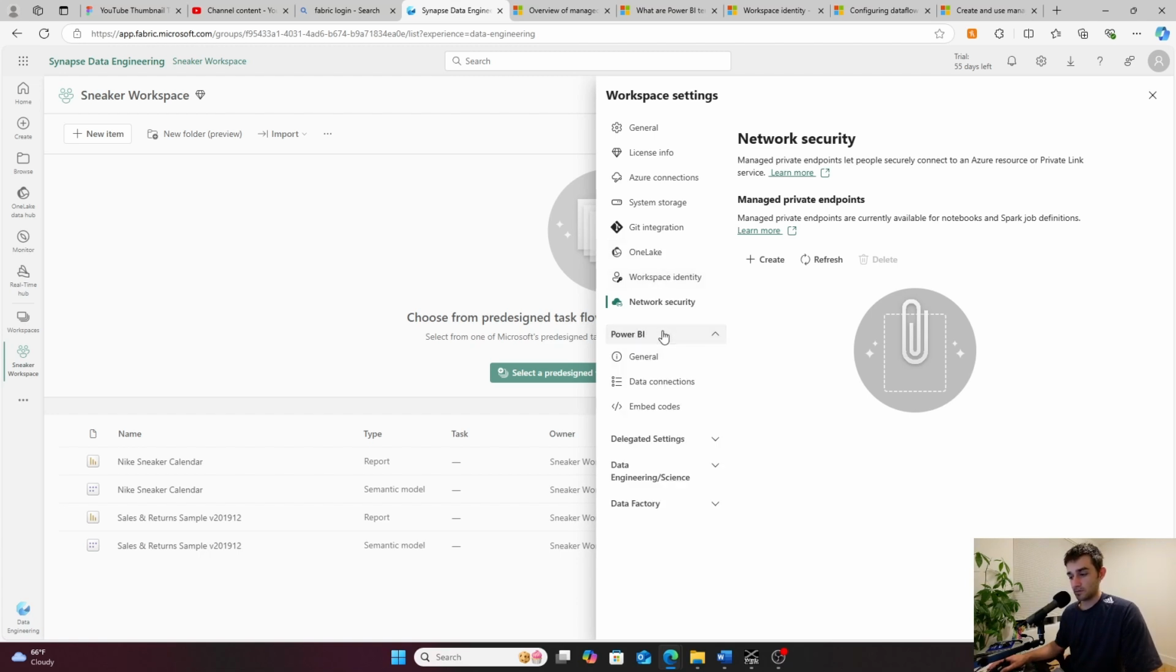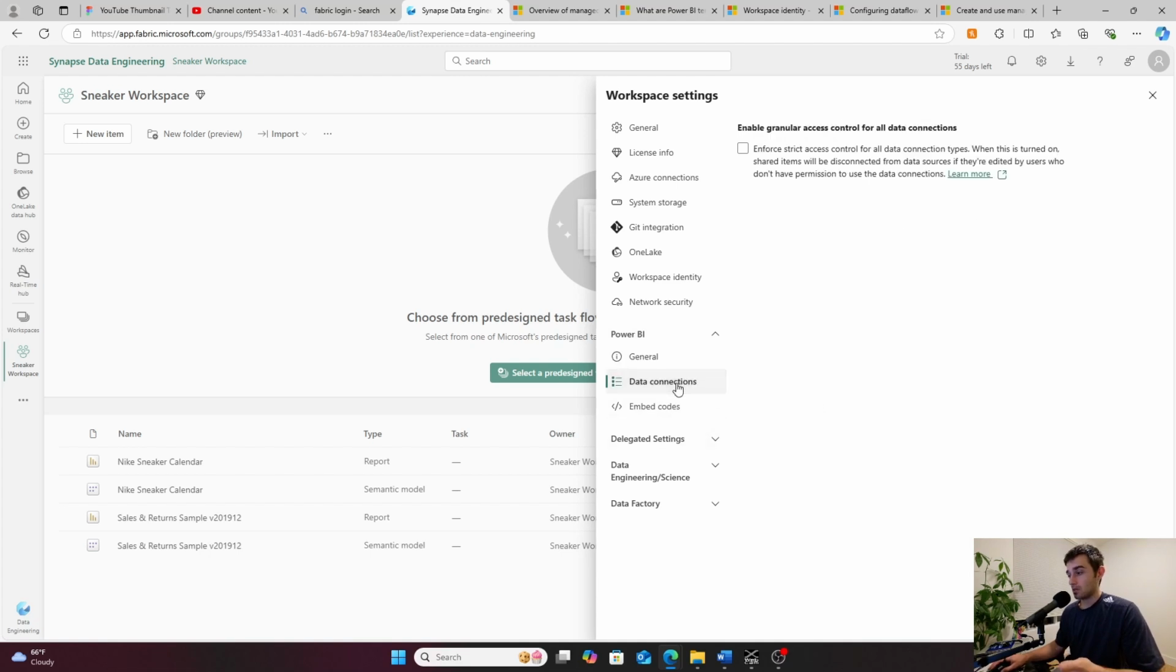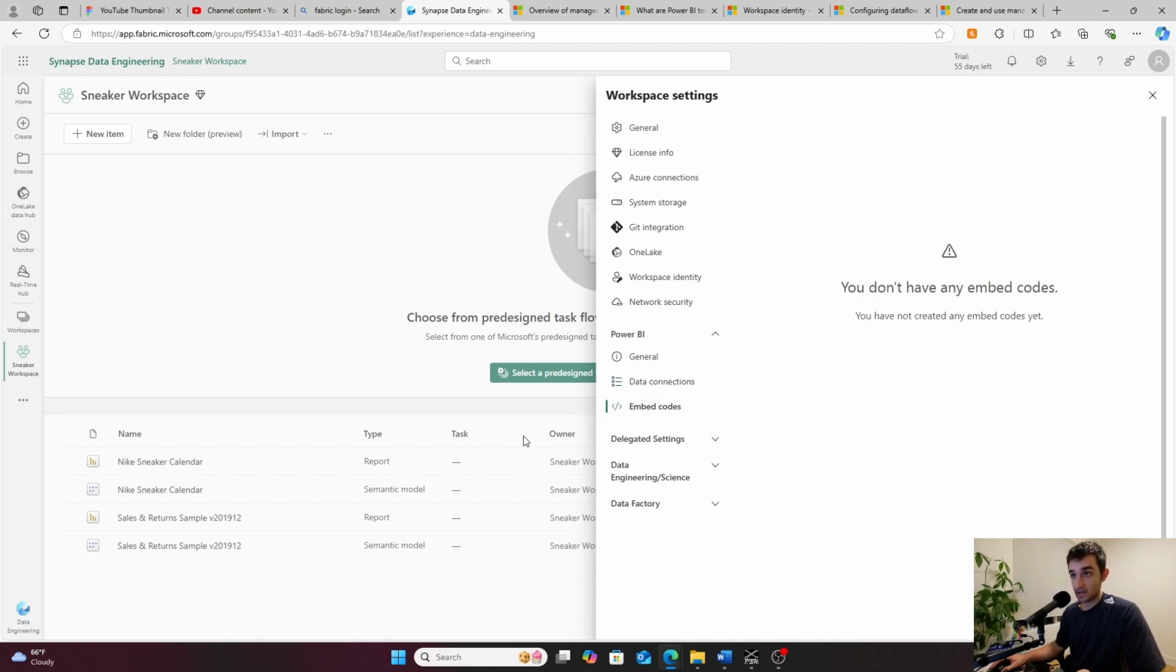And then finally, I'm going to ignore the majority of these Power BI settings, although I'll just click through them quickly. You'll have your general, so you can create a template app. That would mean you could create an application and sell it. You would have data model settings, so you could edit the data model through an XMLA endpoint, which, by the way, is coming up in another video, and you could allow contributors to update the app. You'll have your data connections. So if someone doesn't have access to, for example, a direct query and they try to download your semantic model, it'll kill it. You'll have your embed codes, which obviously I don't have, but that would be if I'm trying to embed my Power BI report in a web app.